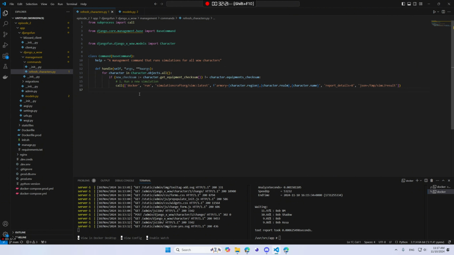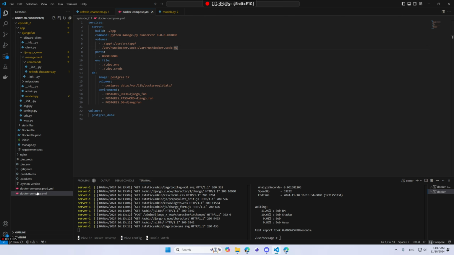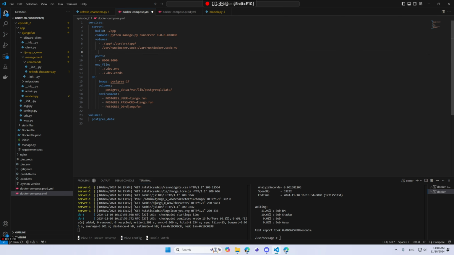Okay, now here's the tricky part. Because we're running this command with Docker, it essentially starts a container within our container, and it only stores the result file within this container. We need this report to be accessible in our Django application, which means it has to share the volume with our parent container. So in order to do that, we need to mount an additional volume for the temp file. So that'll be temp sync.